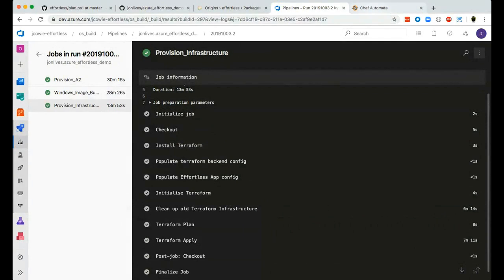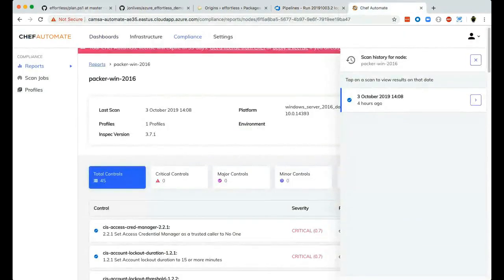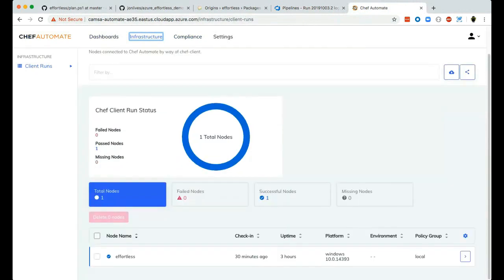But what we can do now, if we jump into A2 and go to our infrastructure view, is see our Effortless node running Chef. Now, it's set to run Chef every 30 minutes, so by the time I finish talking you through this, you should see that it's run Chef again. This instance has been up for 3 hours. I ran the pipeline to configure this demo environment a little bit earlier today.